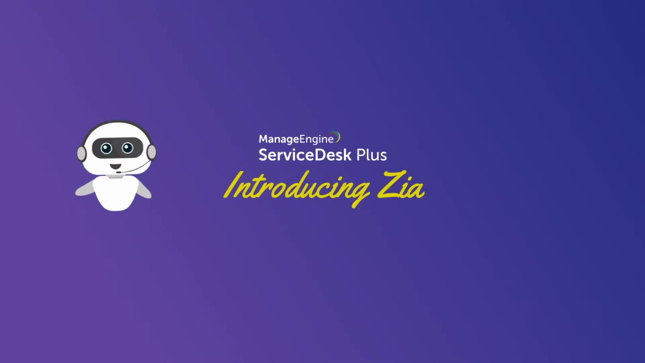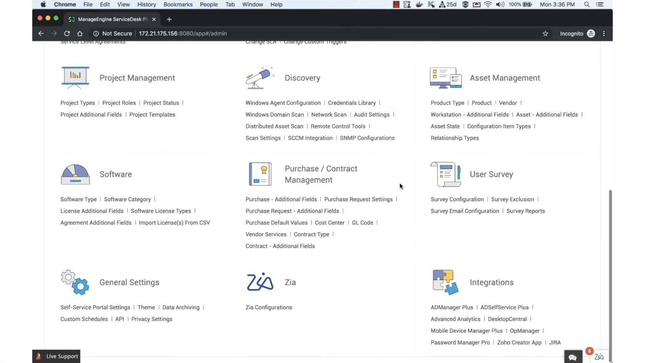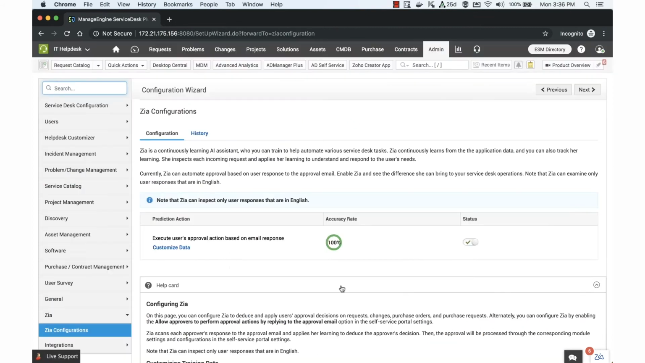Hello everyone. We are glad to introduce you to an artificial intelligence enabled virtual assistant in ServiceDesk Plus. It's called Zia. In the admin section, you will now find Zia configurations. Here, there is a configuration that you can enable or disable, and this configuration will allow approvers to send out approval responses in plain English.